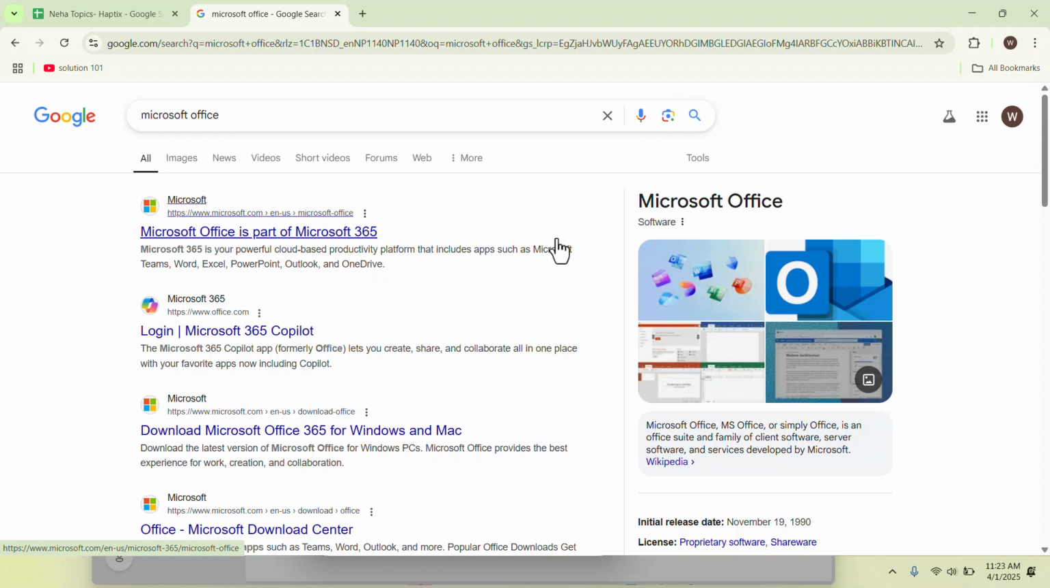Despite doing all of these procedures, if nothing seems to be working out, you could try reinstalling Microsoft Office, and you could also try restarting your device, and that should be able to help you out.